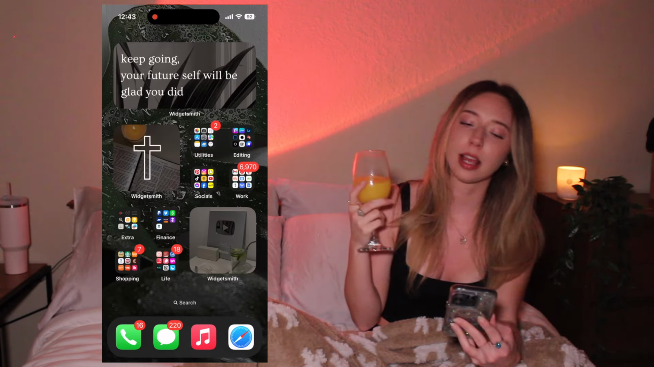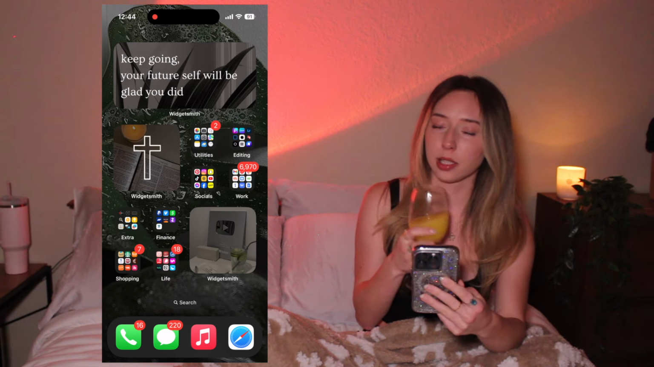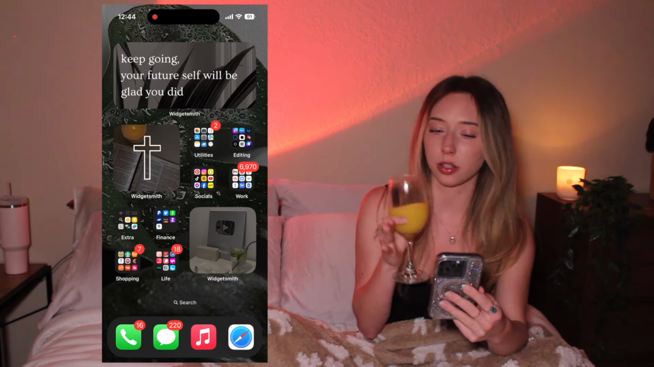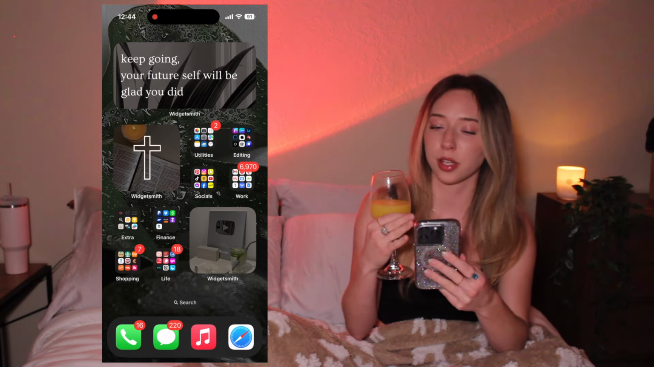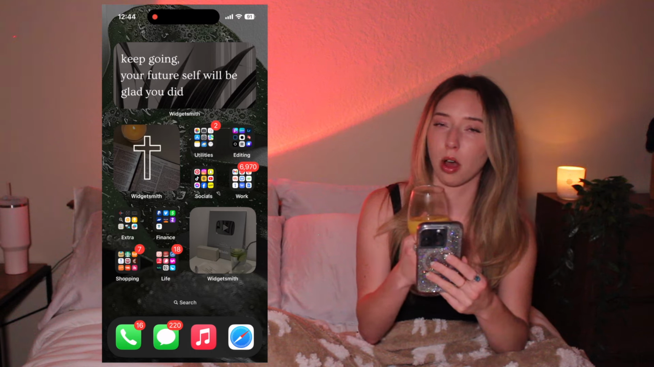But yeah, those are the widgets. And then the background. With the background, I like to bring down the exposure, which I'll show you how to do, but that pretty much just makes the photo darker so that you can see the titles on the folders.